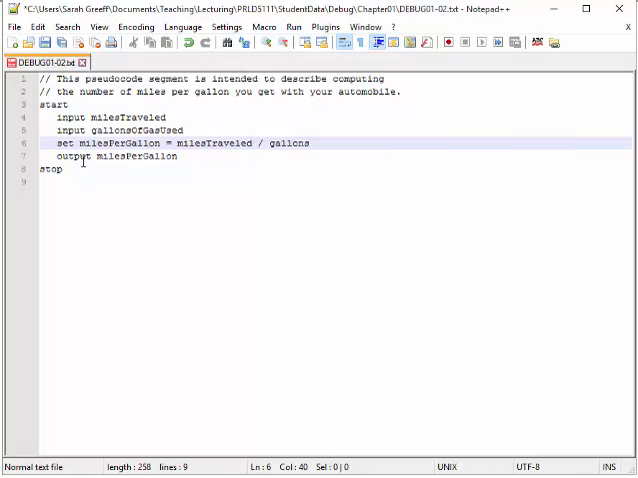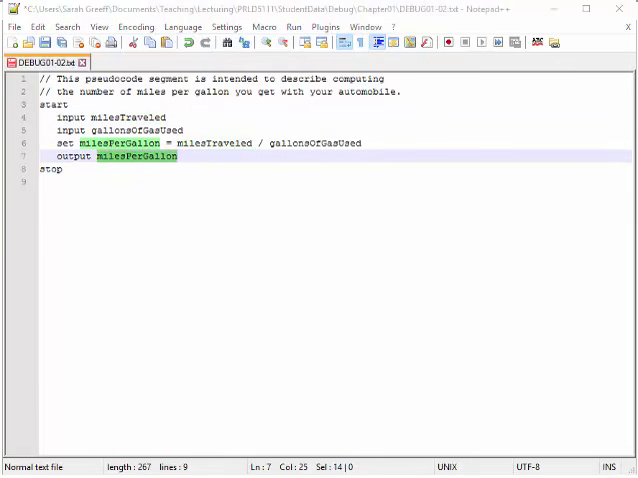We've already checked that our variable miles per gallon is correct, and our variable gallons of gas used, does that correspond to gallons? No, it does not. So I'm just going to copy that and paste it over that, and therefore we can see those two correlate. Miles traveled correlates and miles per gallon correlates. Hence, our program is debugged.